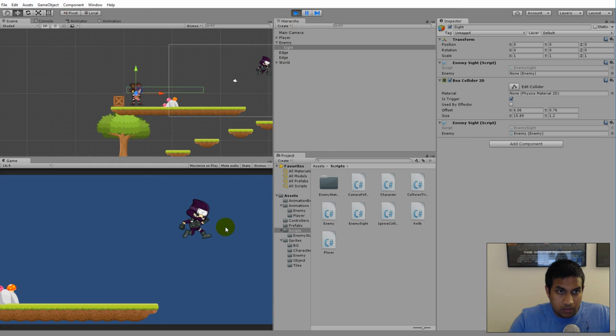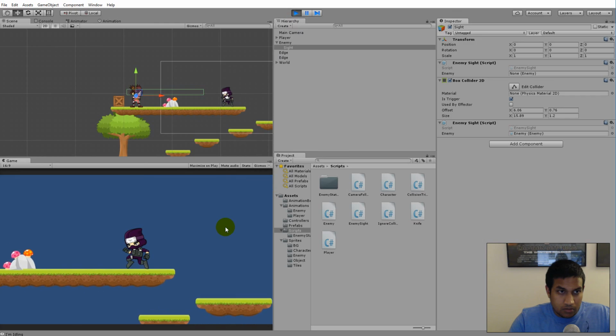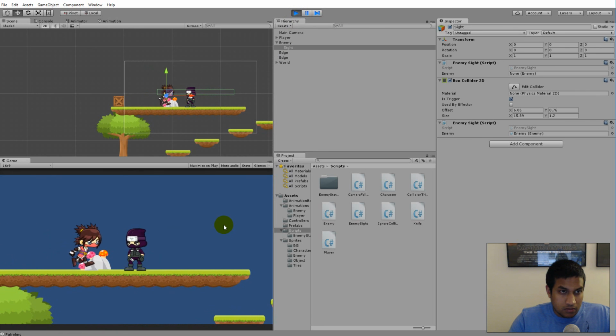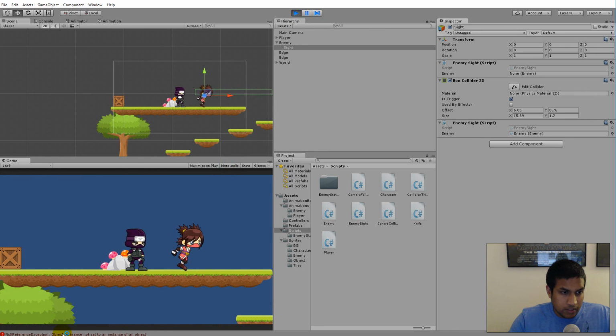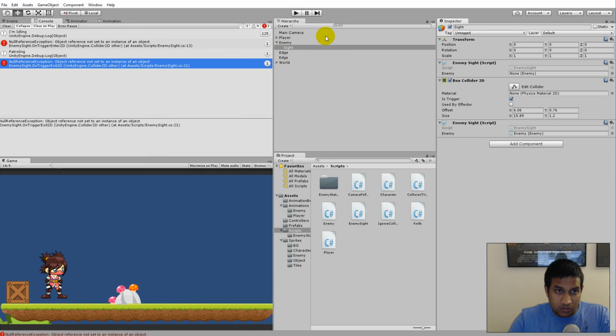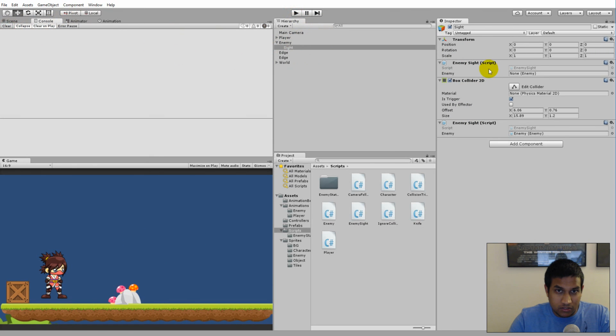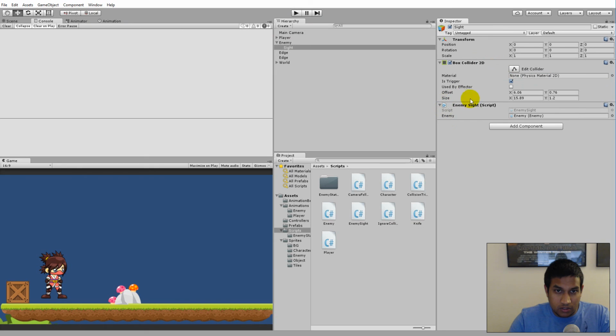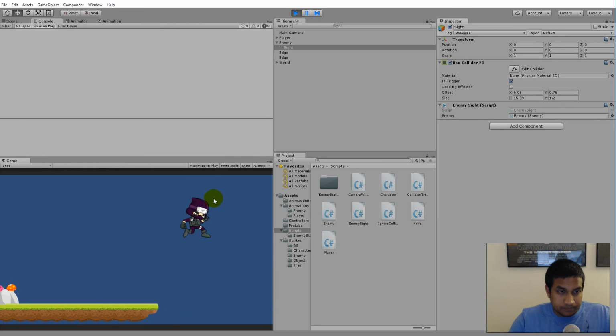If we play the game again and jump up here, then he's patrolling and then he stops patrolling, and I can see I get some reference exceptions here. Yeah, okay, that makes sense. I managed to add two enemy side scripts to my side. Of course, it only needs the run script, so let's just remove the top one here so that we only have one script. So let's see if it works now.